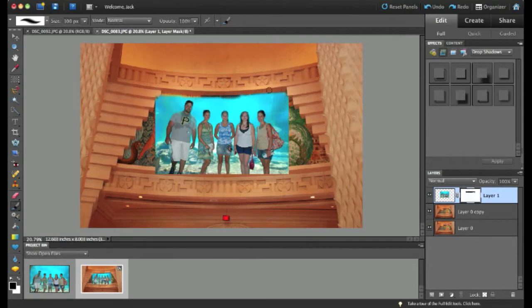Okay, so once you have that top piece done, we're just masking out here. It's not a big deal, right? Very easy. Then you can mask around these people if you want.